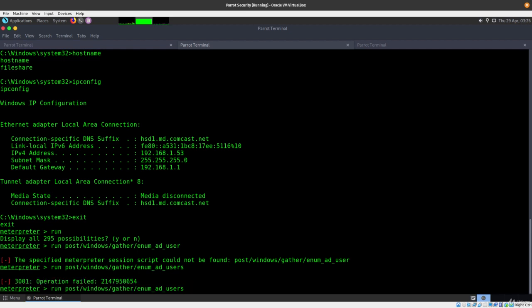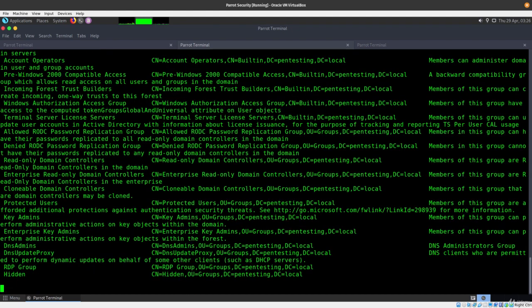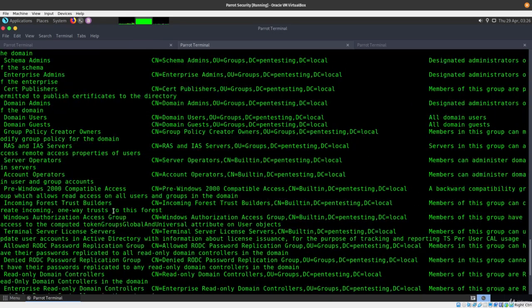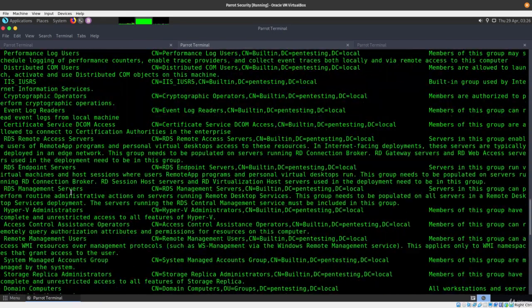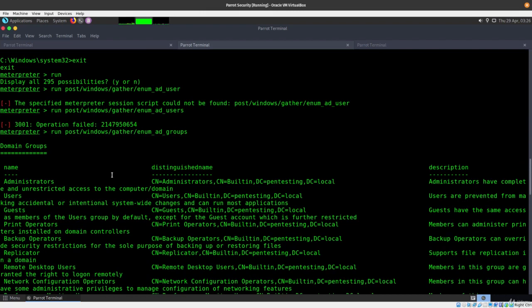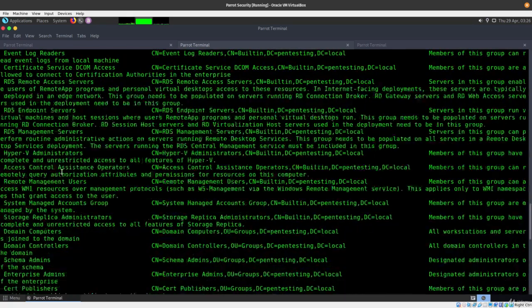So another one that we can do is the AD groups module, right? And this one would display all the groups that the system has. As you can see, this is from the pentesting.local domain, so it is coming from the domain. I don't know why the users one is not working. There's something that doesn't work.